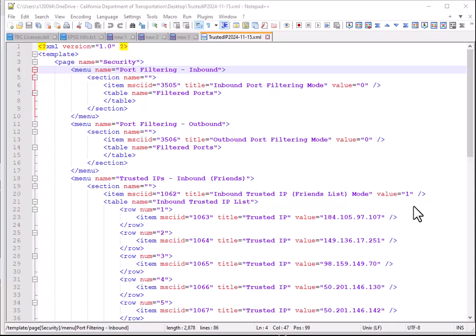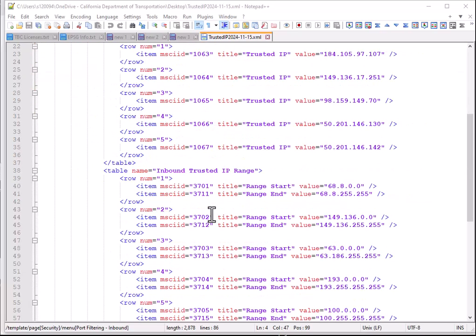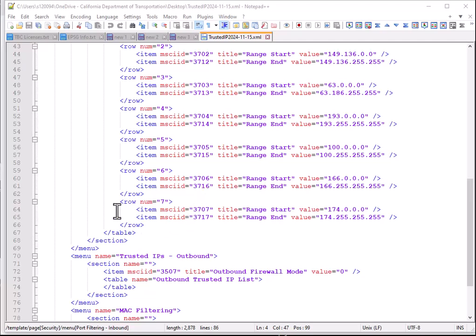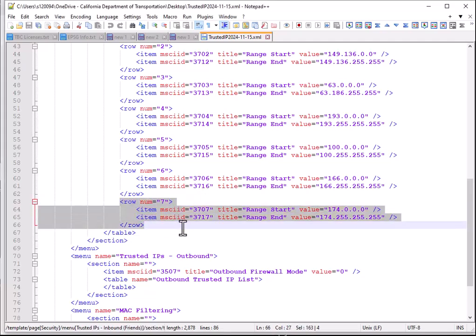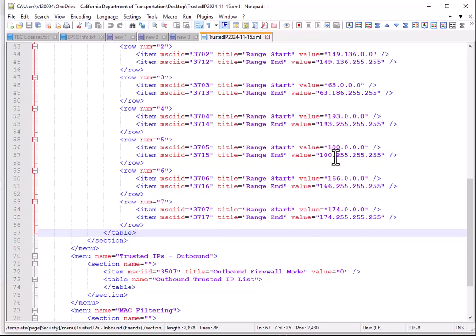Just a rough run through on the IP filtering whitelist for the modems. I created a template that has the settings. In the future, if we wanted to, we could just add rows using this as kind of a starting point. It would be 3708, 3718, and then put the IPs here for additional ranges, or we can edit these ranges if we need to tighten them up.